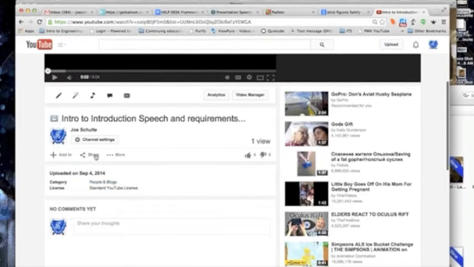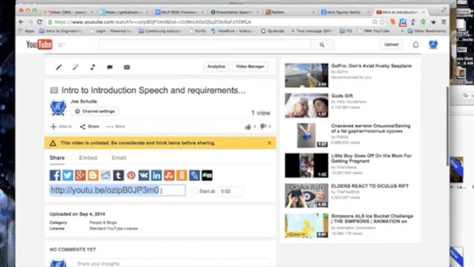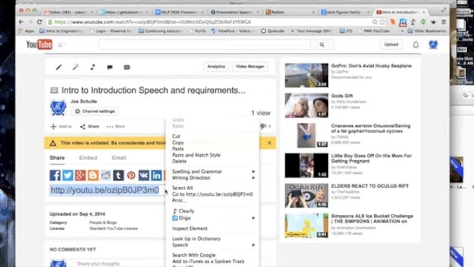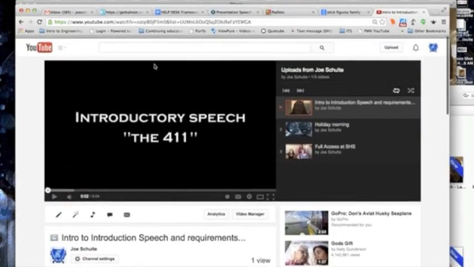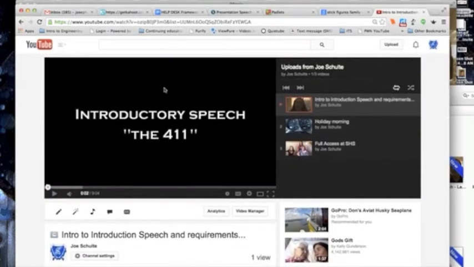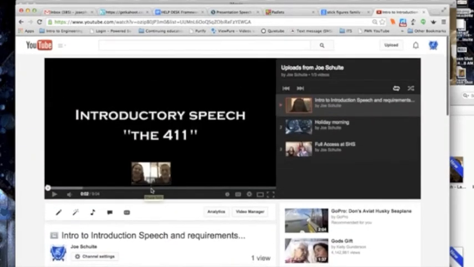I'm going to scroll down to the share icon, and I'm going to grab this share link. Now it's highlighted already. I can hit Command C and copy it. I could also right click and copy it that way. So I've got that link grabbed. You could grab it up here too, but I encourage you to grab the actual kind of embed link, okay?